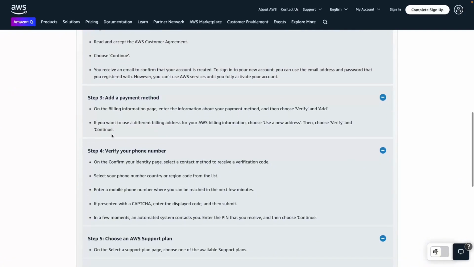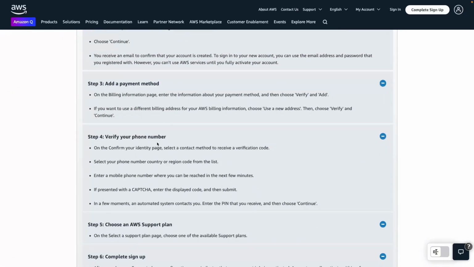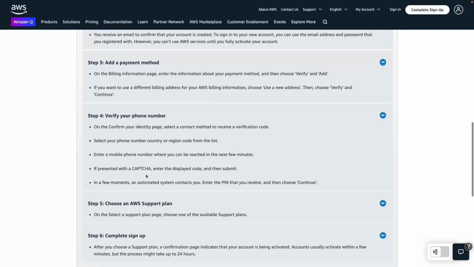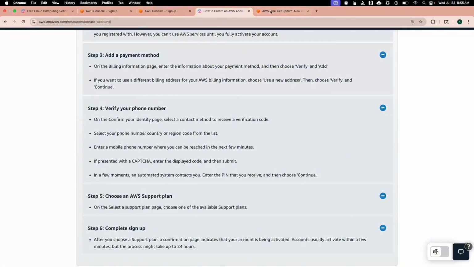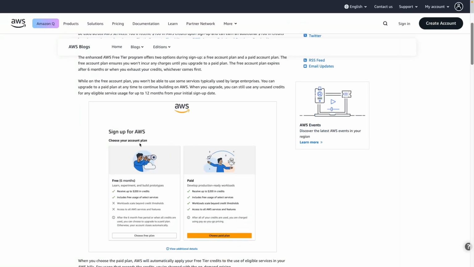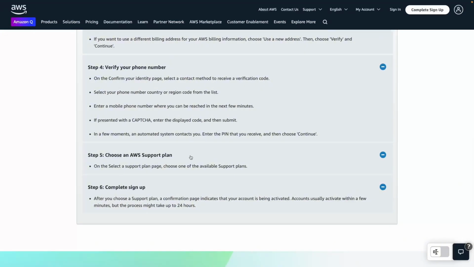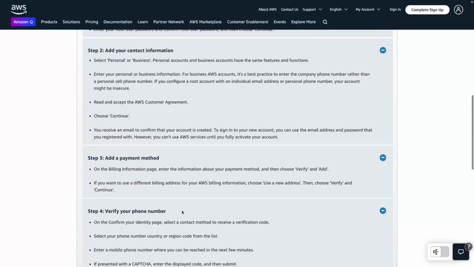Once you have added your billing information, you can verify your phone number and enter the code which you get, and then say choose continue and choose an AWS support plan. So in this step, we should choose AWS support plan as free tier, and you should say choose free plan. So once you selected that, you can go ahead and say complete sign up. Usually account activation takes within minutes, and you would be receiving an email that your account is being activated. But sometimes this process might take up to 24 hours. So this is about the sign up process.